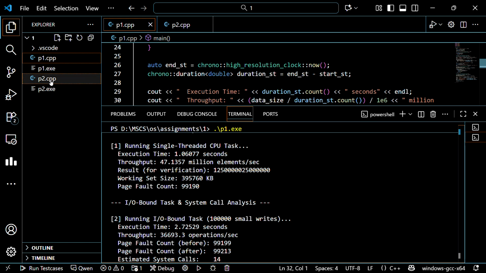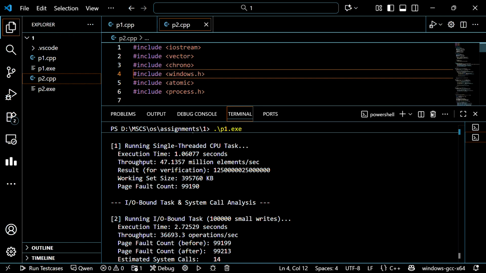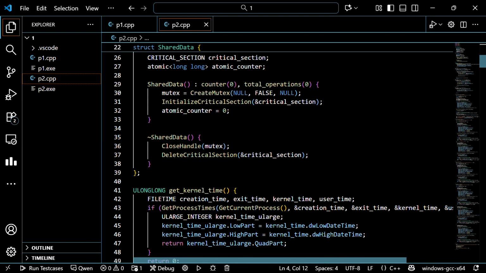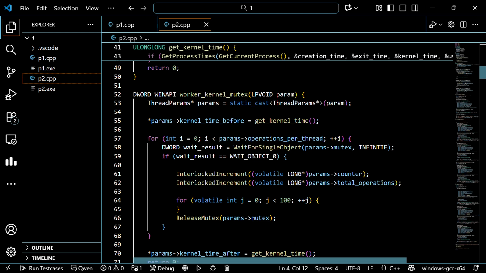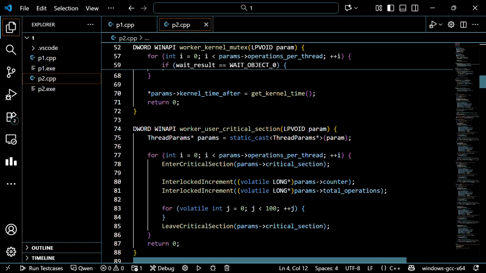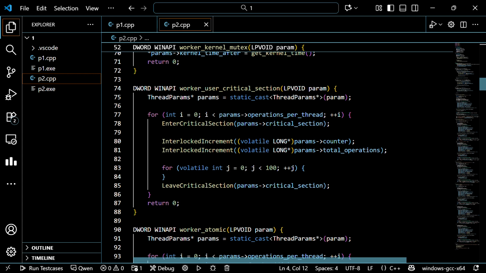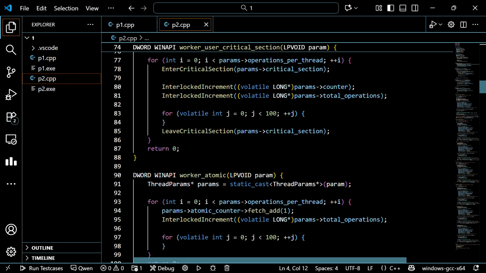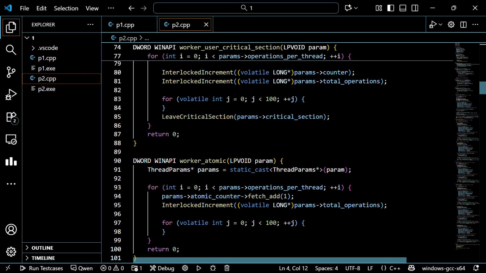Now let's move towards part 2. First of all, I will tell you about task 2, the concurrent system and synchronization. Task 2, the concurrent system, demonstrates the synchronization challenges across the user and kernel boundaries. And the key findings are remarkable.